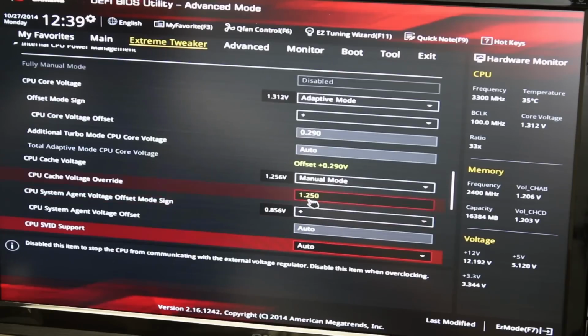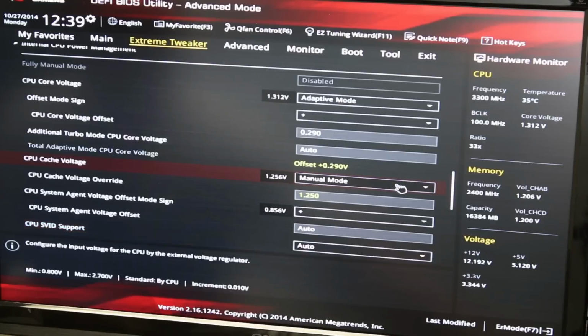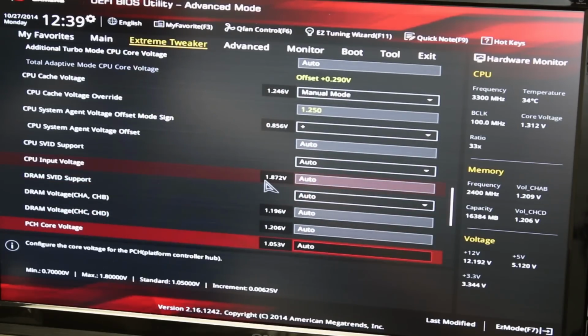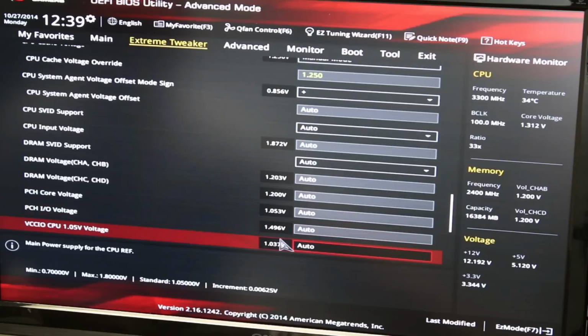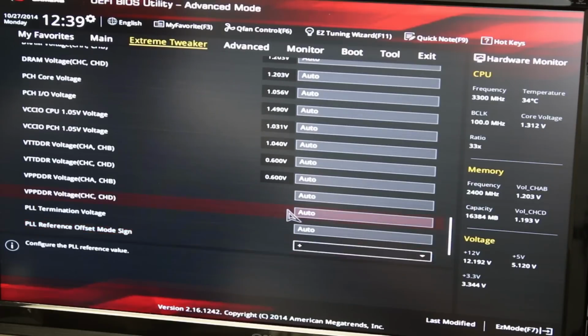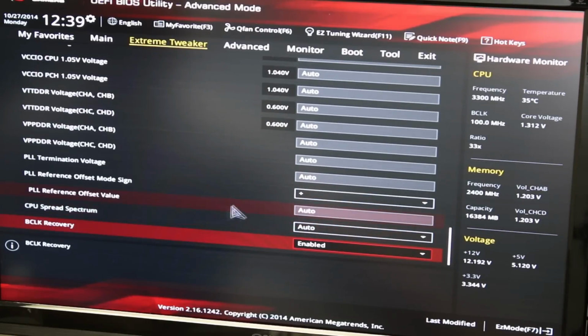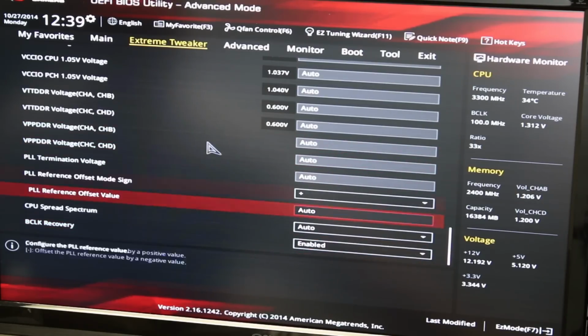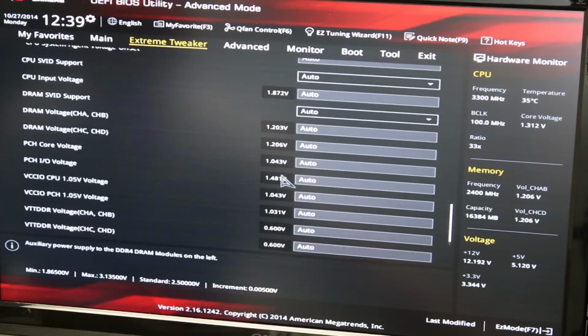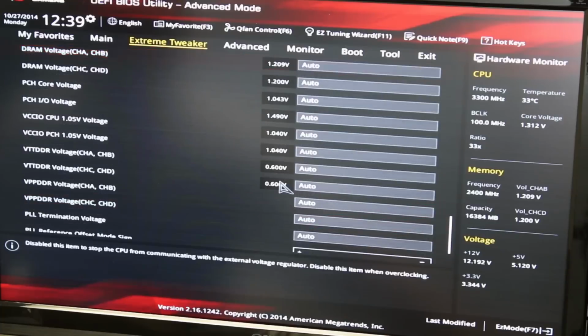Cache voltage 1.256 or 1.25 override, but it fluctuates a little as you can see. CPU input voltage for the entire CPU package, it's always going to be higher. Your DRAM voltage, standard 1.2 volts. PCH core voltage, IO voltage, CPU whatever, I mean, it's crazy how much there is. Termination voltage, VTT DDR voltage, VPP DDR voltage. That is pretty much it for the extreme menu.